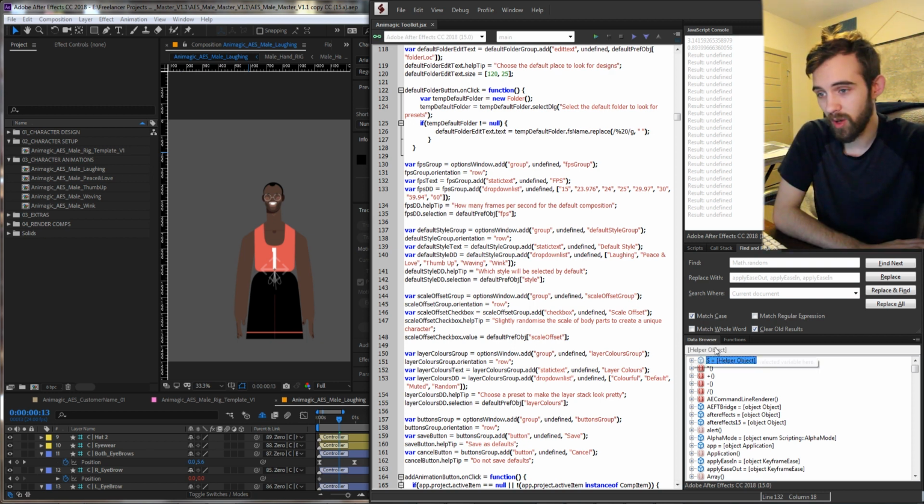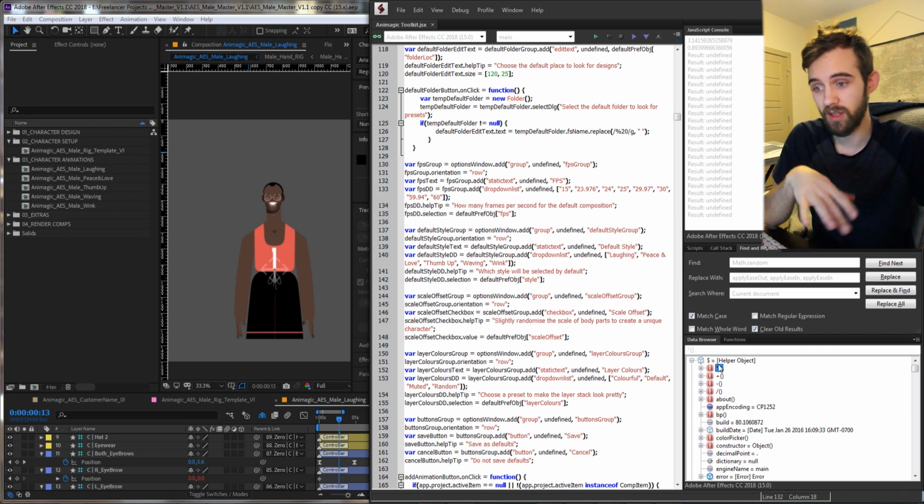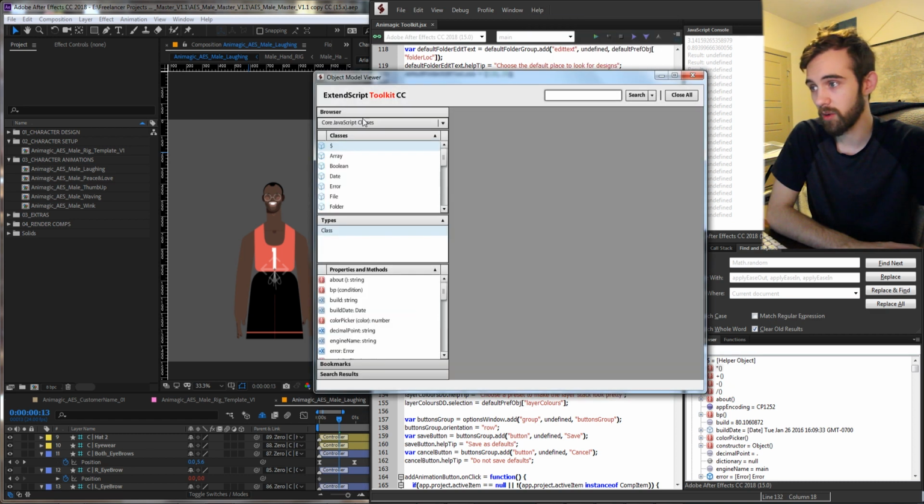For example, you might be familiar with the helper object, which I've discussed before. You can go ahead and click on this to see all of the things built into it. Any of these red things are going to be methods or essentially like little functions that you can run within it. You can also load up the object model viewer, and the same structure applies in here.